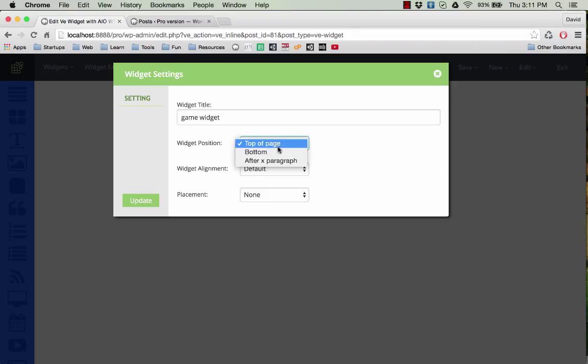You can select top, bottom, or you may want to set the widget to display at the number of paragraph. I select bottom in this case, and in widget alignment, you can choose from left, right, and center. I click on center here, and then the placement. This is where you can set where the widget shows up.